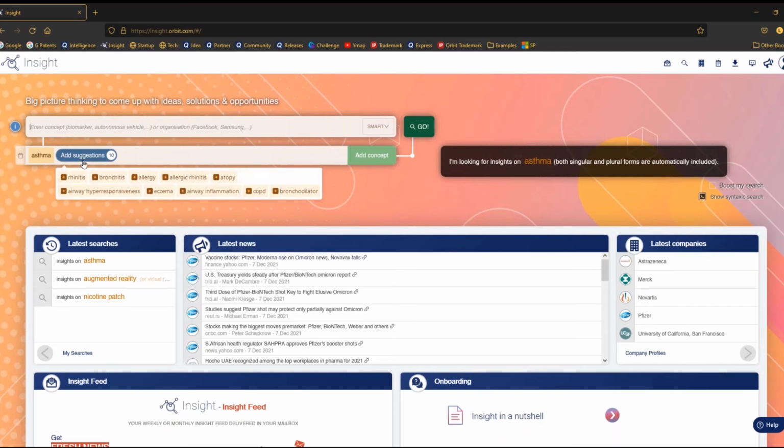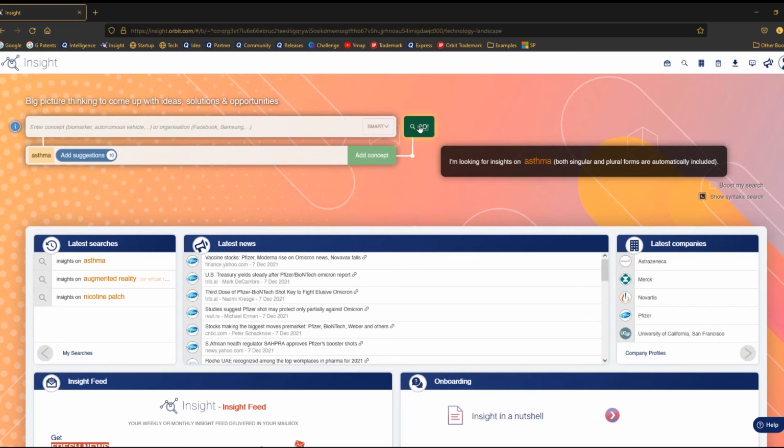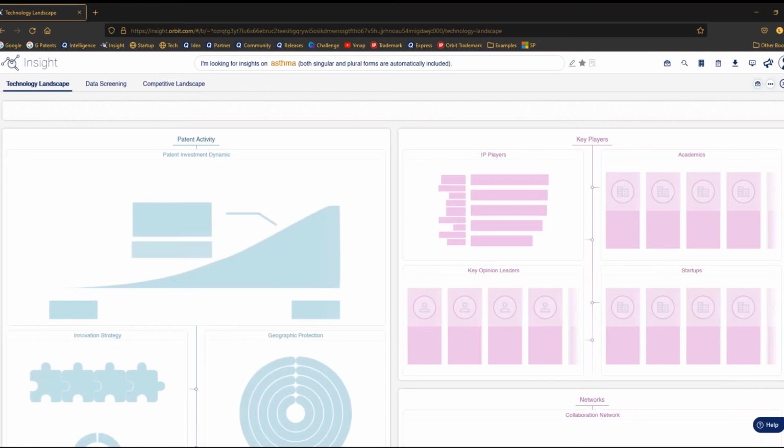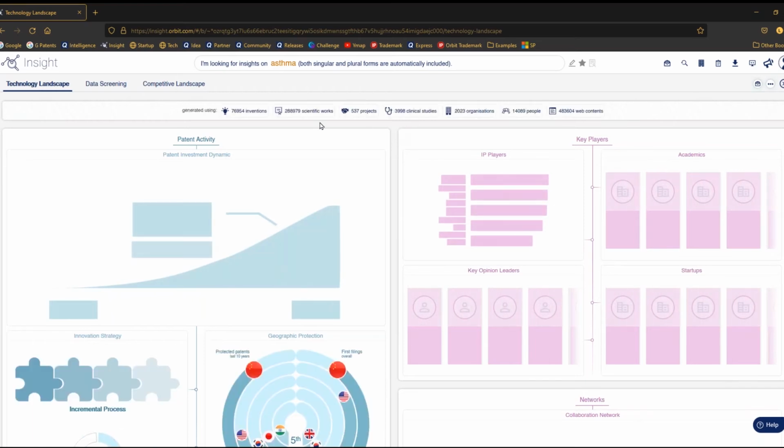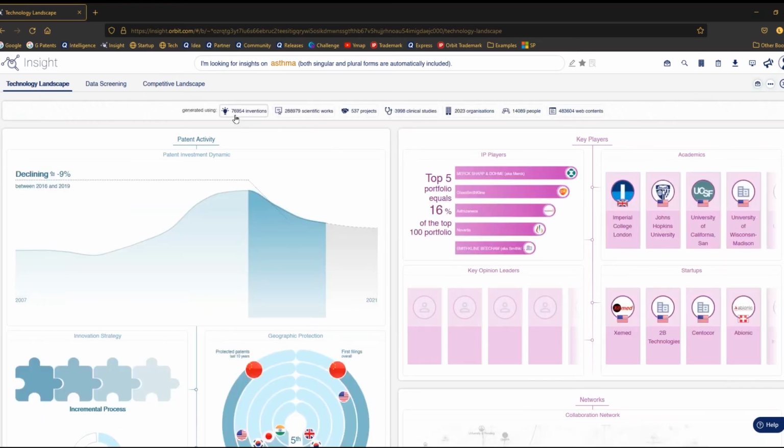If any of these were potentially of interest, you can put those in, and in a Boolean sense, they come in as an or statement. I'm actually not going to select any of these for today's webinar. I'm going to hit the go button. So now the tool is doing a search. Recall that it's a pretty broad topic. You're going to see that in this example, we have almost 77,000 inventions. I've got almost 300,000 scientific works, projects, clinical studies, over 2,000 organizations, a lot of people involved in asthma research, as well as a lot of web hits.